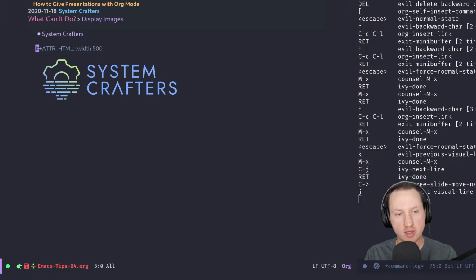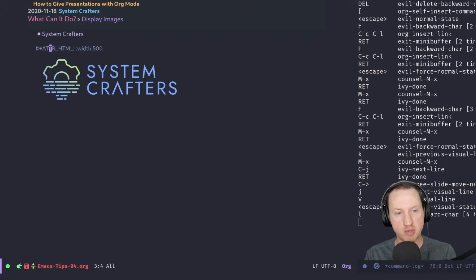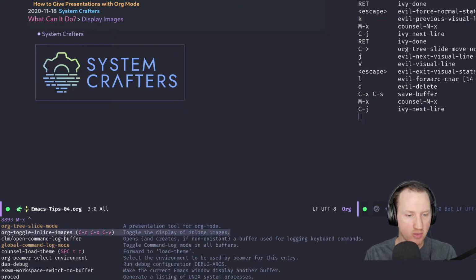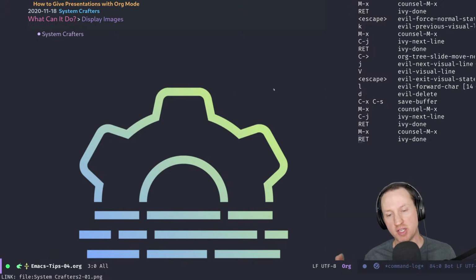What you might notice here is I have this little heading above the image for the attribute HTML. This allows me to set the width of the image as I want it to be displayed. If I were to take this out and then run org toggle inline images twice, you'll see now that the image is huge because it's basically taking the normal size of the image and displaying it in the buffer.